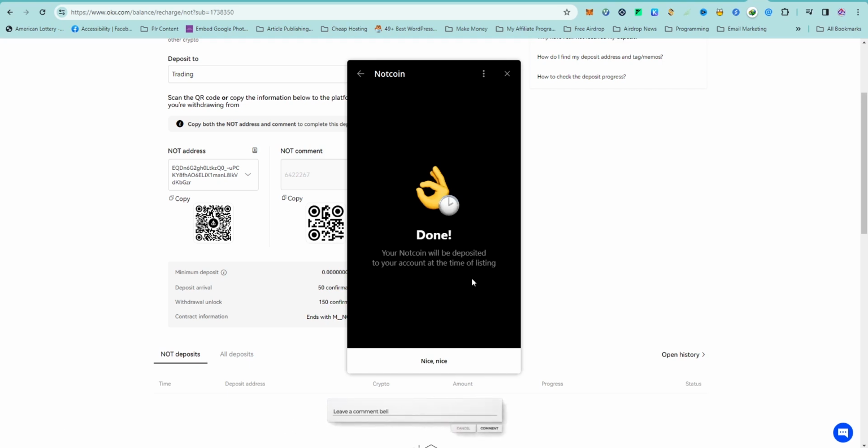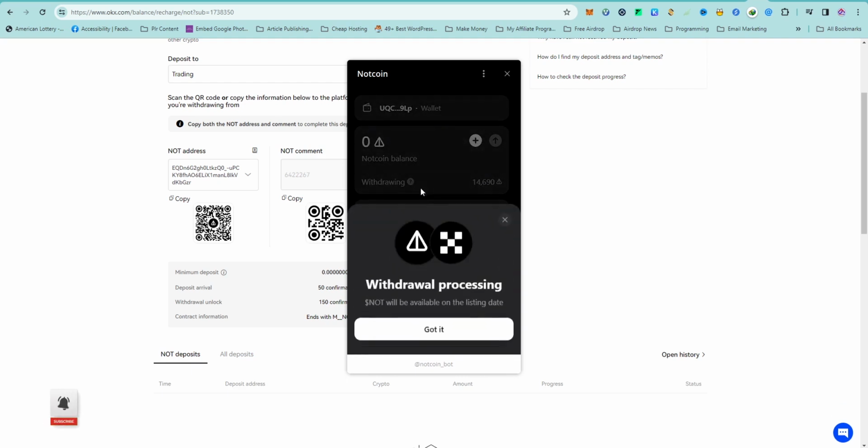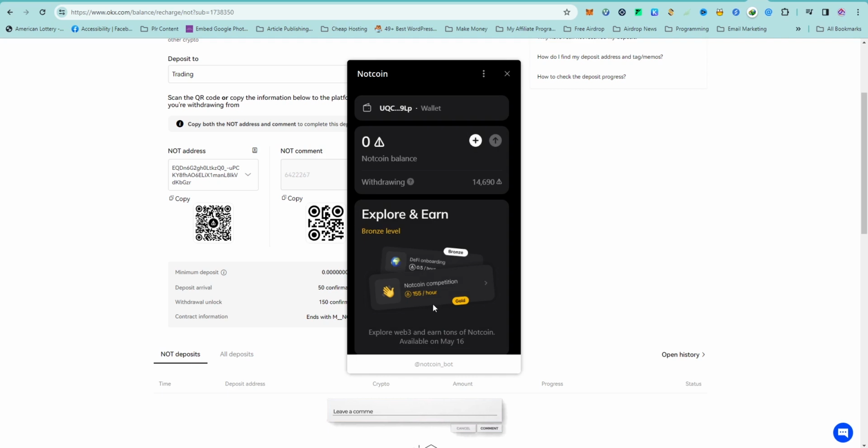When you see this, you have successfully deposited your Notcoin into your exchange or your wallet. So that is it. Now click nice, and that is all. Now you can see that at this section my NOT is no more. When you check down here you can see withdrawal, and this is the total amount of NOT I am withdrawing. When I click here you can see the withdrawal process: NOT will be available on the listing date. Then I'm going to click got it, and this brings us to the end of this video.